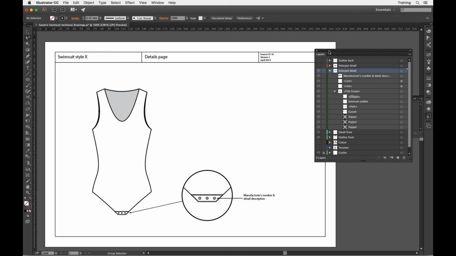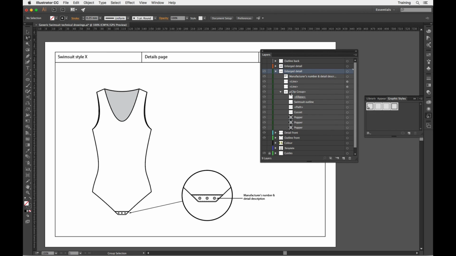All I'd need to do now is just to go back into my layers panel here and label all of these additional layers, just so I know what all these objects are. On to the next stage.